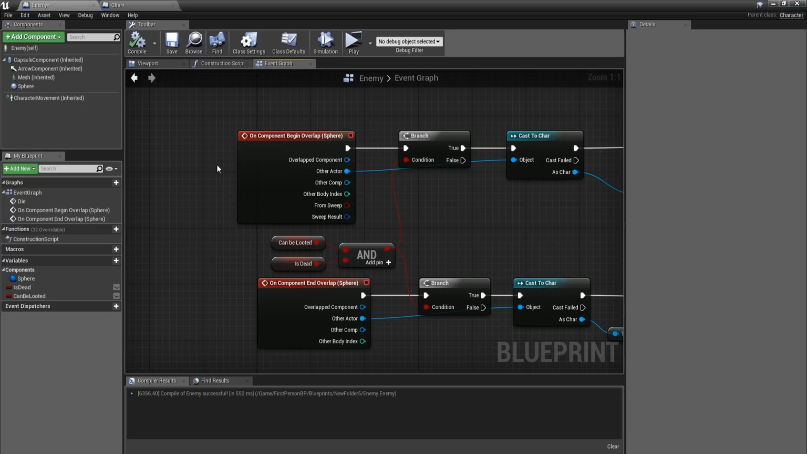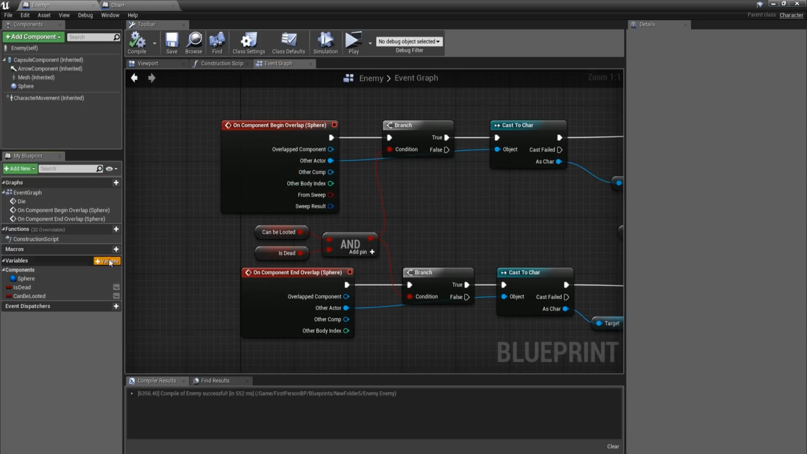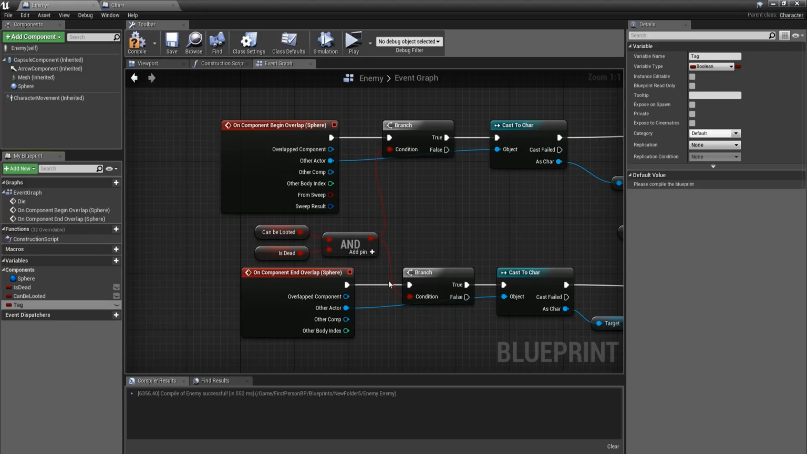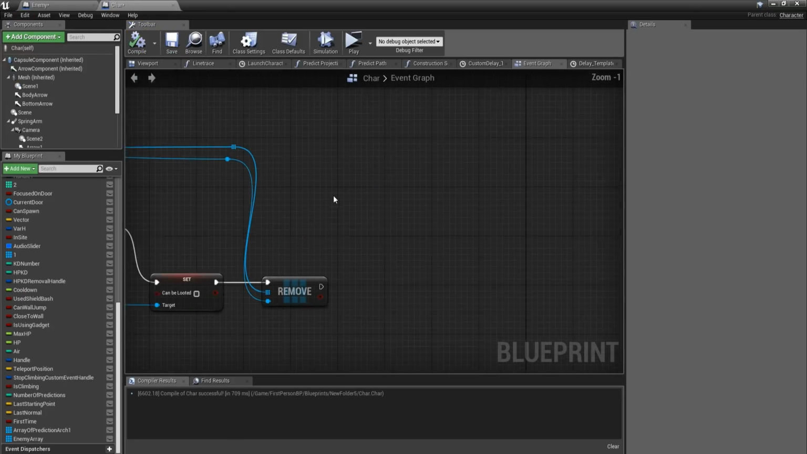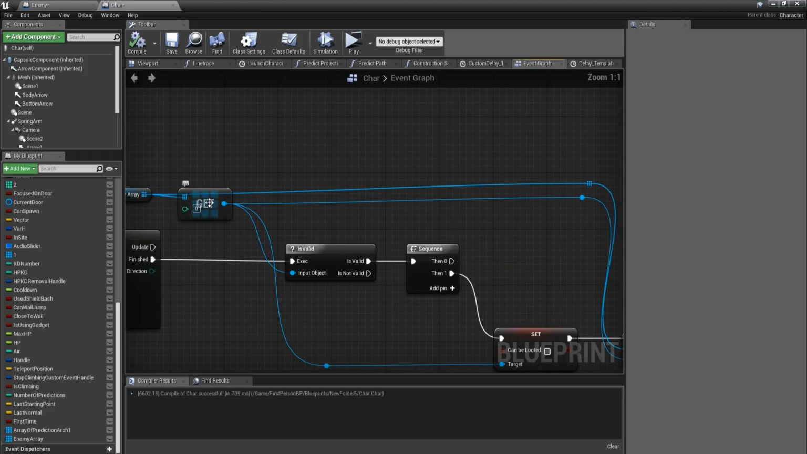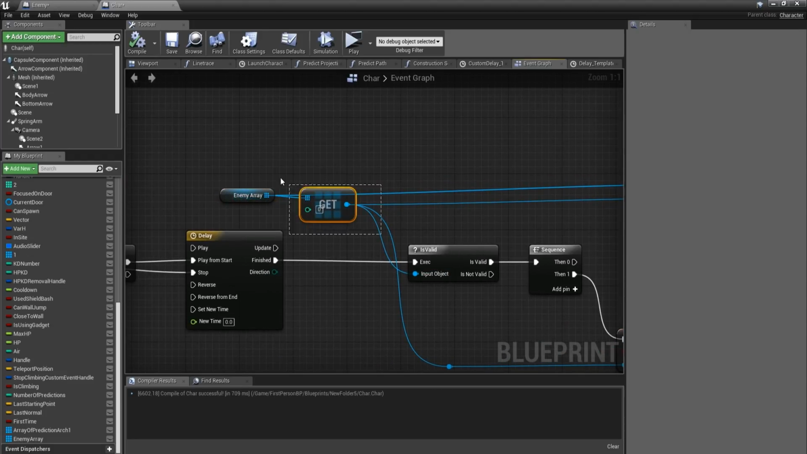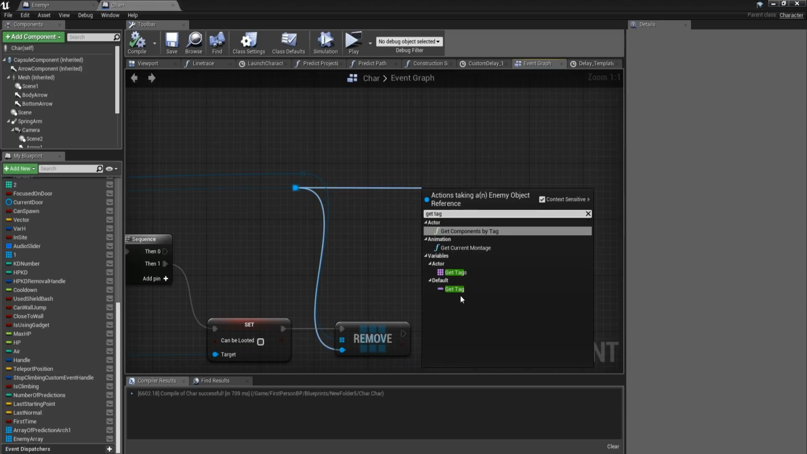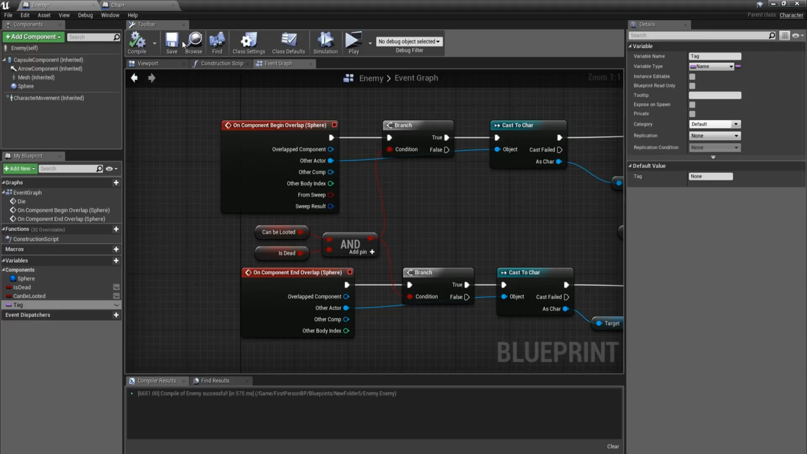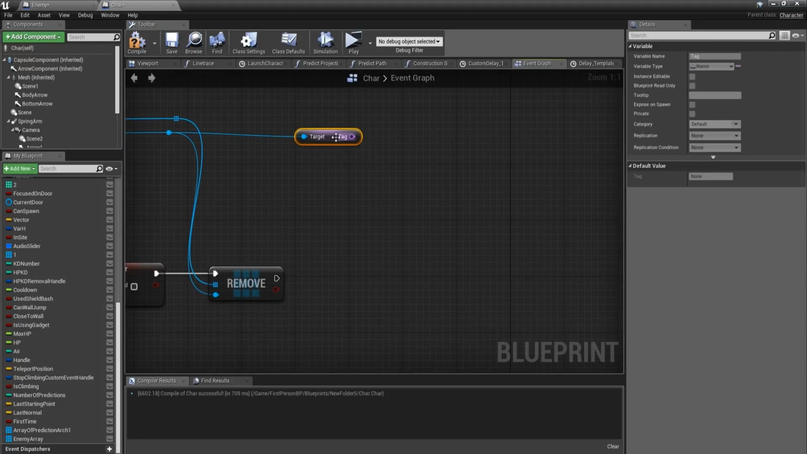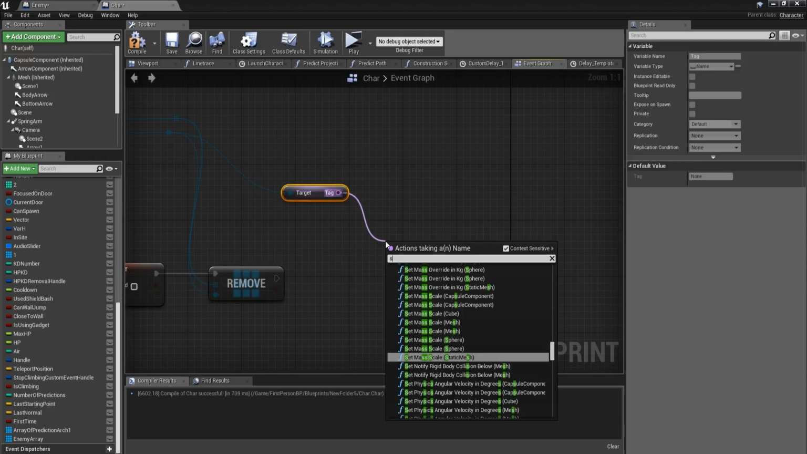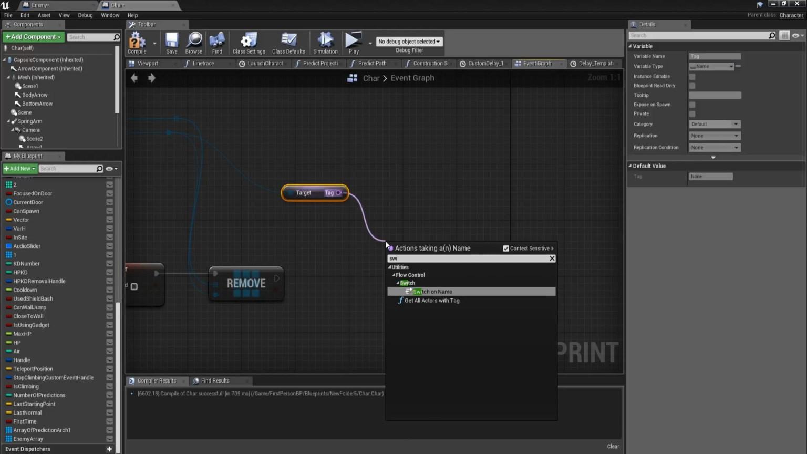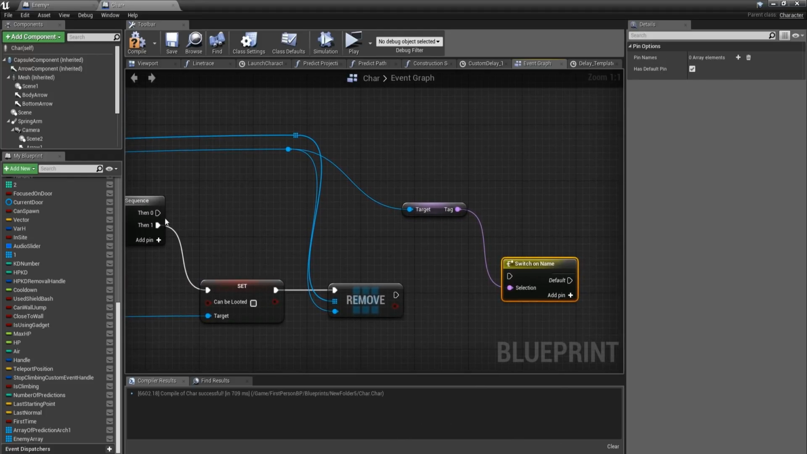Now we are going to go into our enemy and create a new variable. Let's call this tag, and the variable type is going to be a name. Now what we'll do is, from enemy array get the item with index 0. We are going to get tag, so get tag. Make sure that you compiled your enemy. And from here we are going to have a switch, so switch on name from then 0.